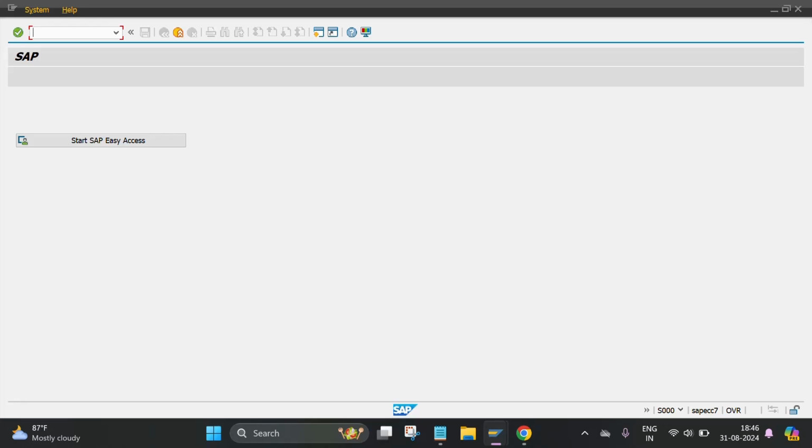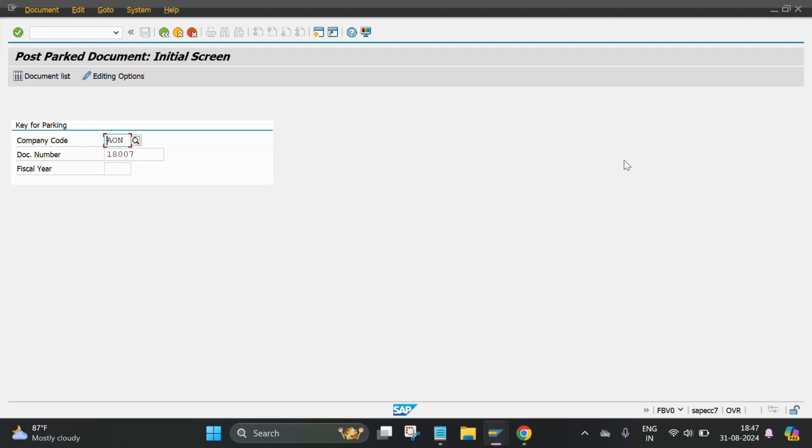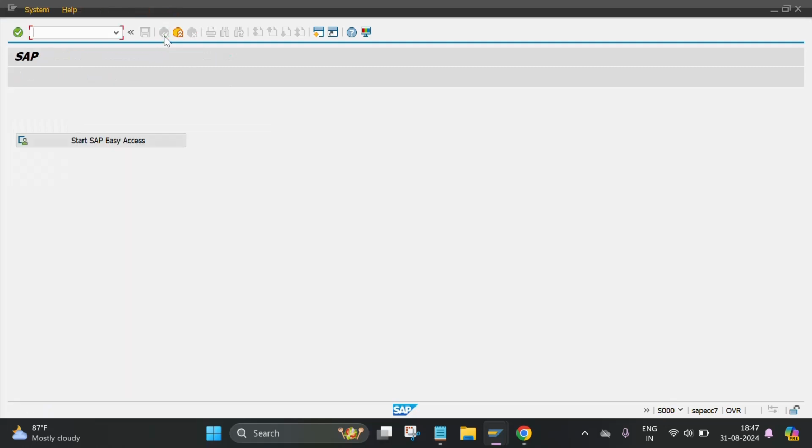Today I am going to show you how to post the park document. Let's start. The key code is FBV0. You can use the key code, otherwise you can also use the path.